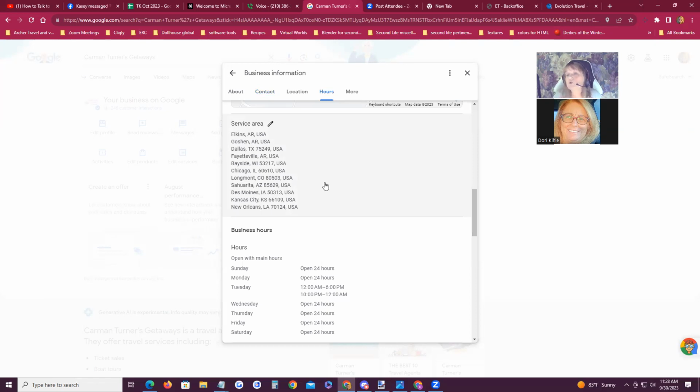Now I've got a very large service area. I live in Elkins, Arkansas. That's my address. So I've got Elkins, Arkansas. Goshen, Arkansas is actually closer to me than Elkins. I live 8 miles from Elkins. I live 3.8 miles from Goshen. So I'm going to put Goshen in there. Fayetteville, Arkansas is the biggest town closest to me. It's about 15 miles east or 15 miles west of me. So I've got Fayetteville in there. So that will cover this area close to me.